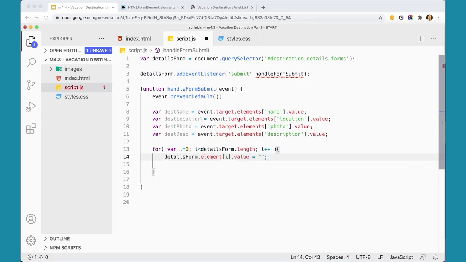So we're going to go through the details form, and i starts at 0. The first time through, it's going to get element 0 from that form and set its value to empty. Then we're going to increment i from 0 to 1. If there's more than one element in the form, we're going to do that again for element 1, setting its value to empty. We're going to do that for each element in the form until the form is completely cleared out. So it's just a very simple for loop that's going to loop through and clear out each of the elements in that form.